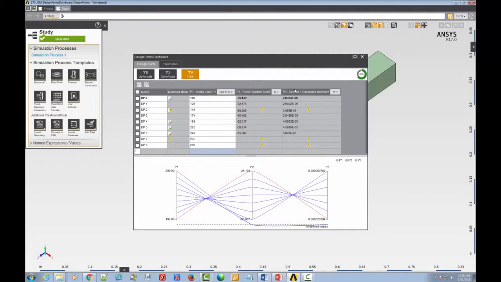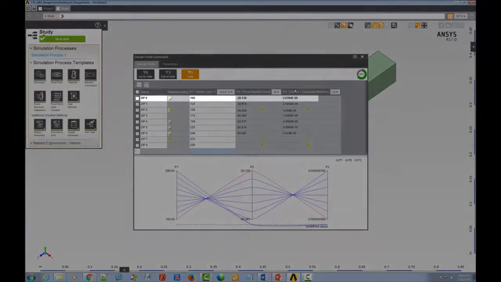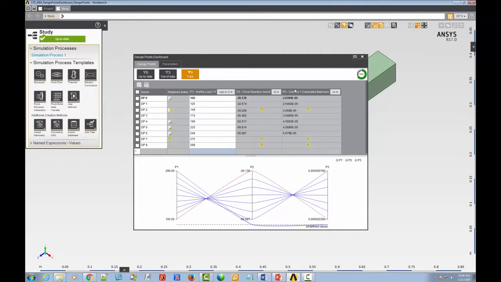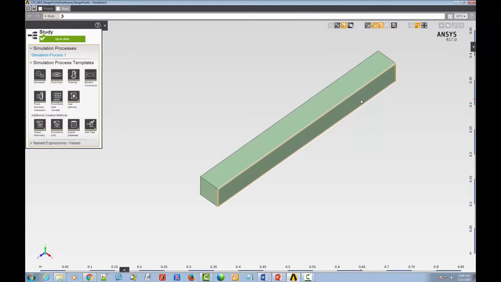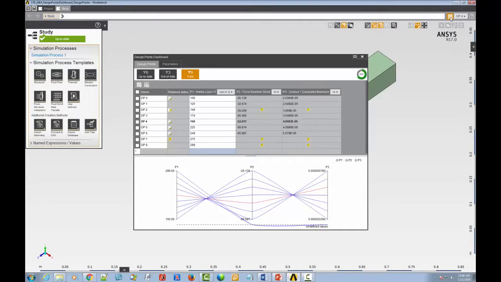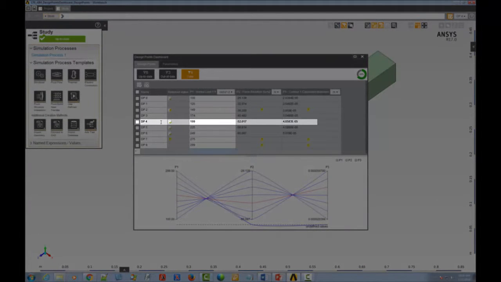The table also shows the design point that is set as current in bold text. In our example, it is design point 0. The current design point is the one shown in the graphics view. It's also the one selected in the Design Points drop-down menu. If you select a different design point in the drop-down menu, the change is reflected in the Design Points table.